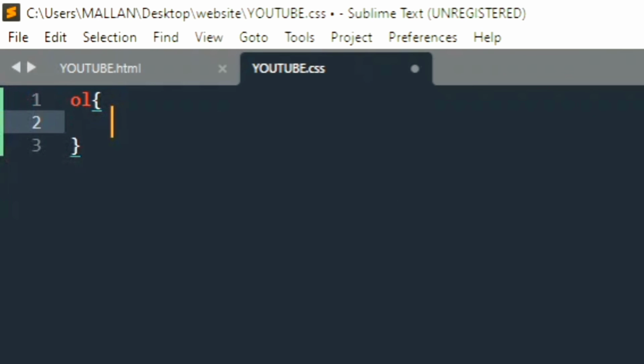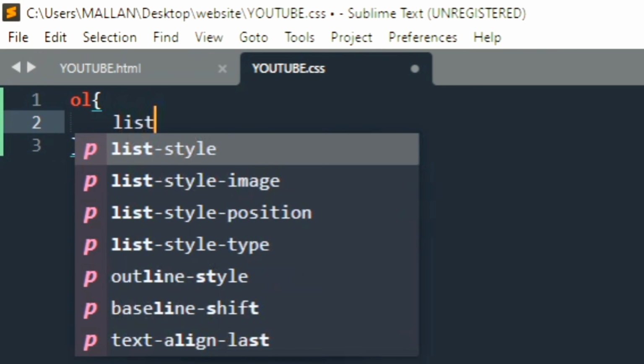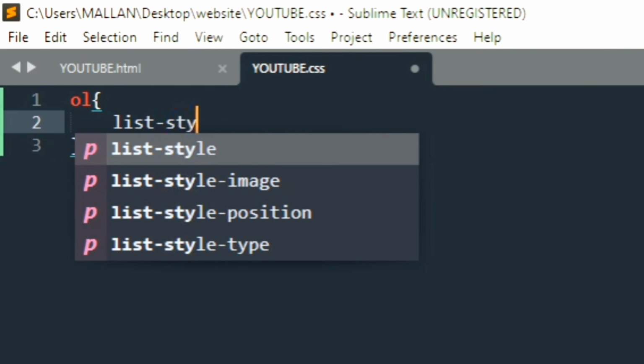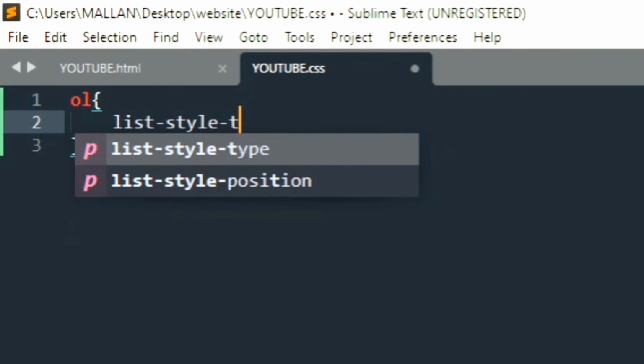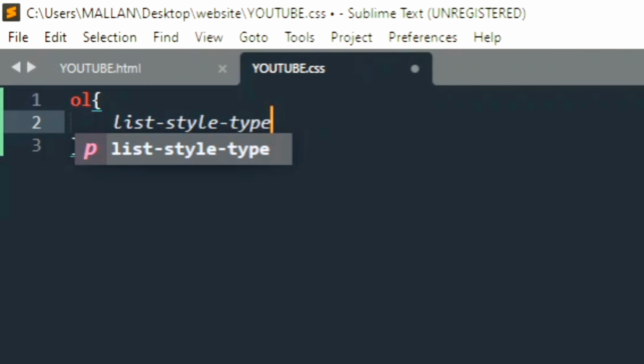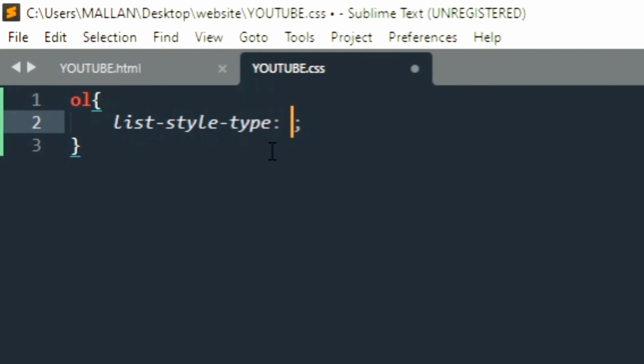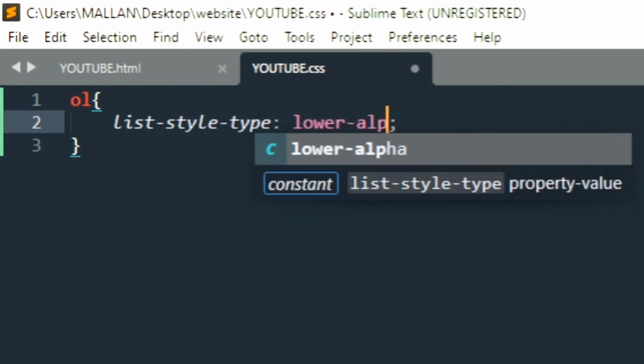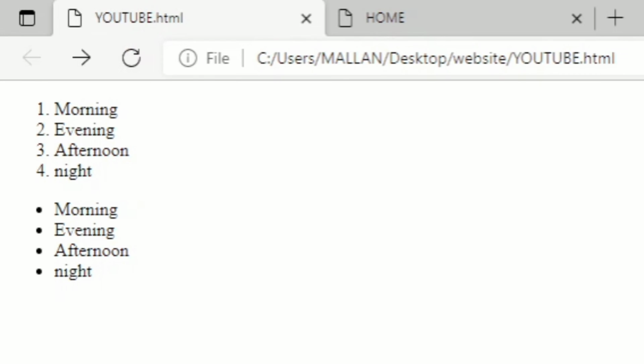Now let us go into the CSS file and type ol and two curly brackets. Inside those two curly brackets, we need to type list-style-type. While you're typing that, you should click on the suggestion. After clicking it, we can type lower-alpha. If I save and reload the page, you can already see the difference. The lower alpha gives us small letter bullets.